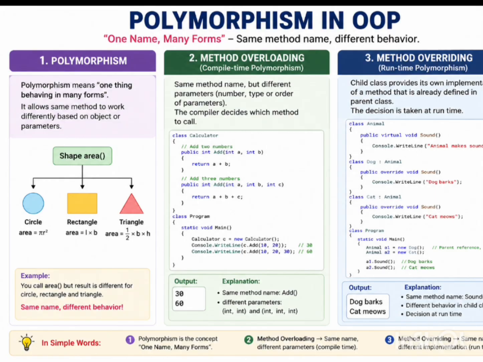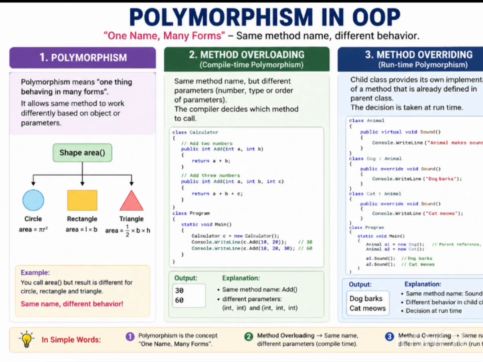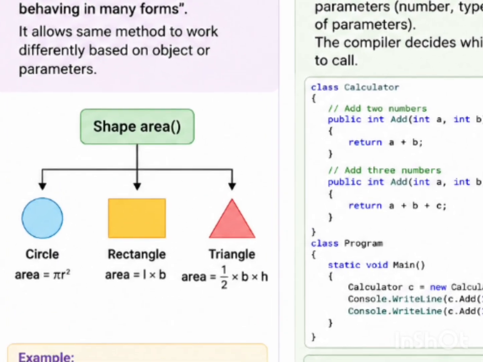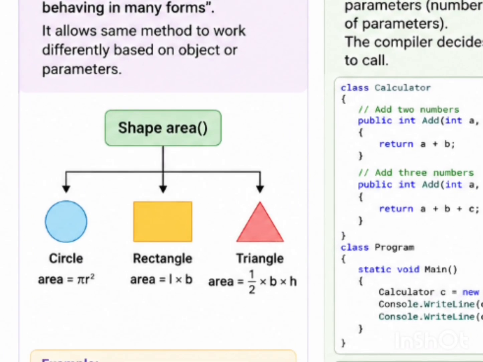One is poly and one more is morphism. Poly means multiple or many, and morphism means forms, so it means many forms. When we're writing code, you can write the same method name, but use it in different ways, with a different behavior or a different functionality. Here I'm just zooming out. Morphism means one thing behaving in many forms.